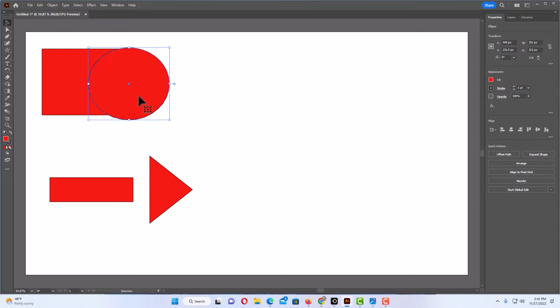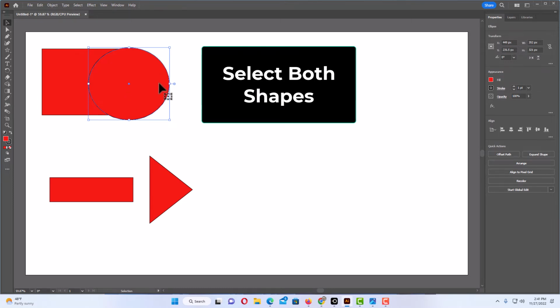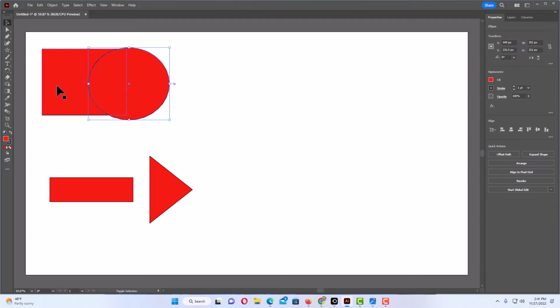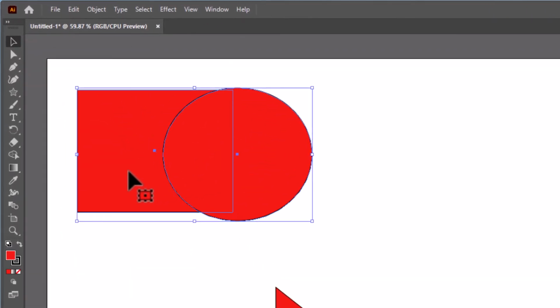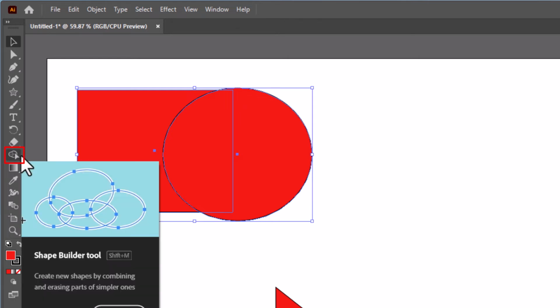Now you want to select one object. I have the circle selected. Now I'm going to hold down the Shift key and select this square here, so I have both of them selected. Then I'm going to go to the Shape Builder tool. The Shape Builder tool is right over here in your tool panel.